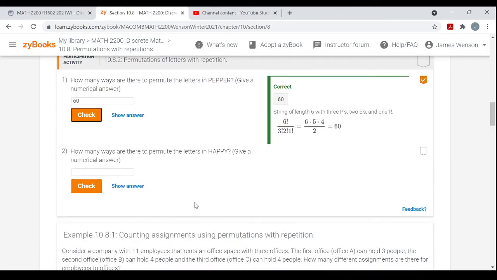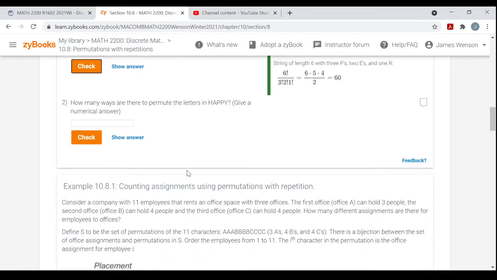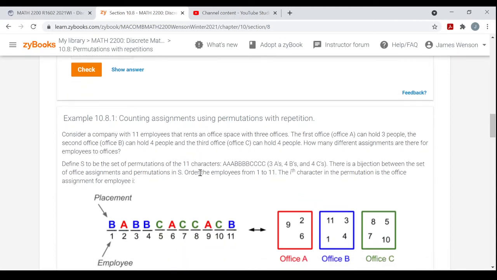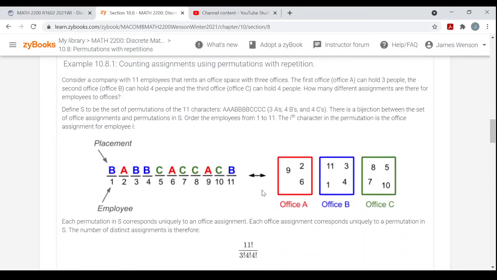And how many different ways to rearrange the letters of the word happy? I'll let you do that one. All right, so I'll let you read this example here.